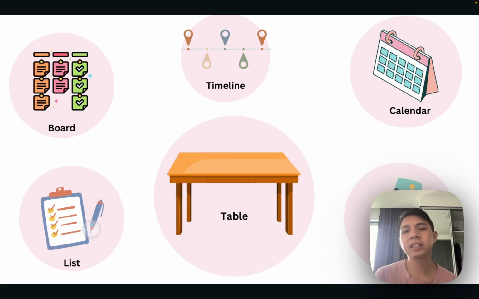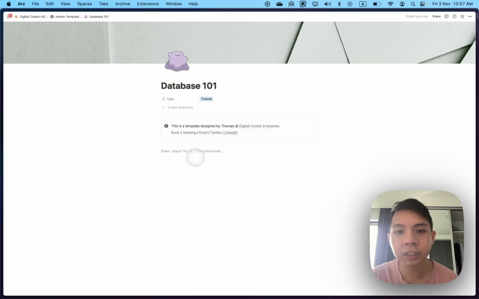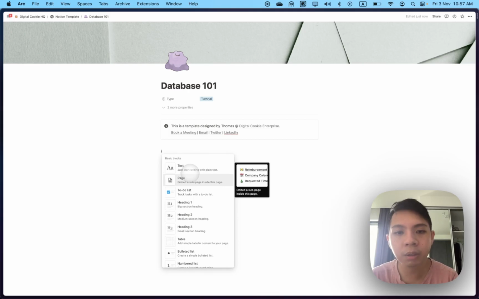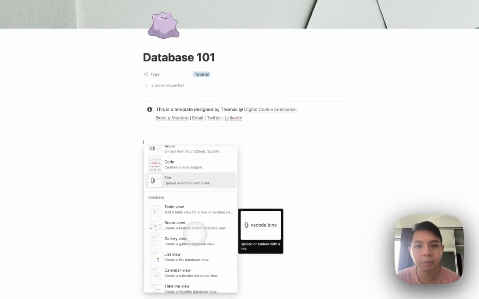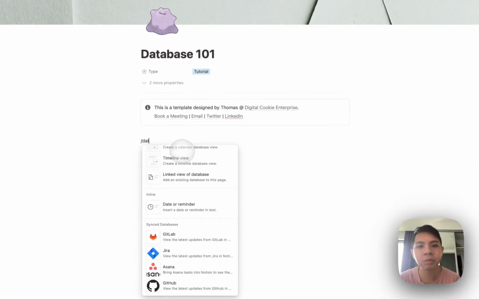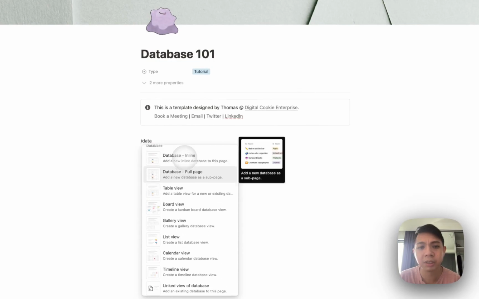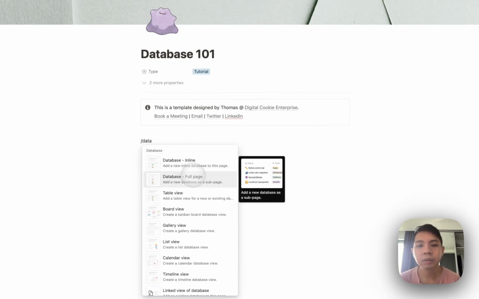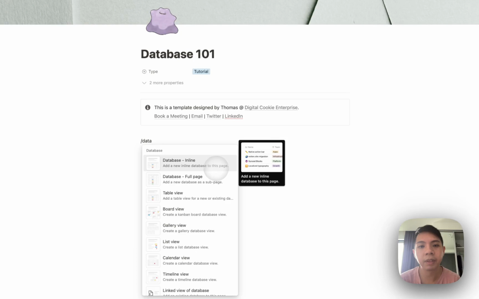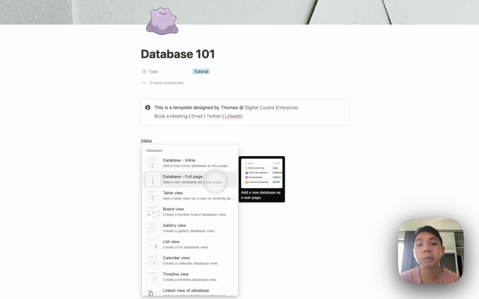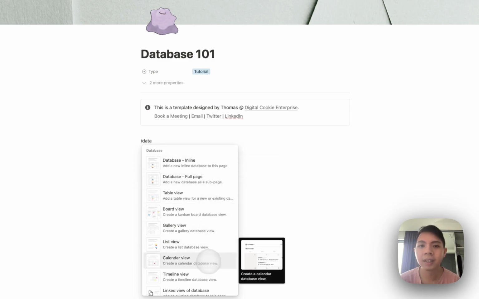So how can this combine into one cohesive Notion database? I'm going to show you in the next section. Type slash, then you can scroll down until you find the database, or you can just type database, and it will come up here. We have a few selections here: database inline and database full page. So what does this mean before I go into the rest?